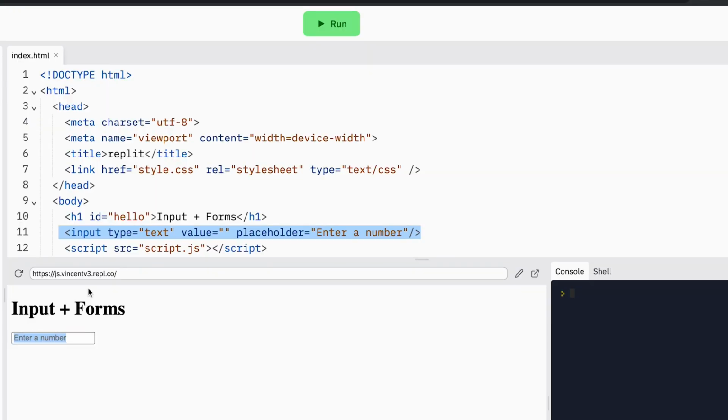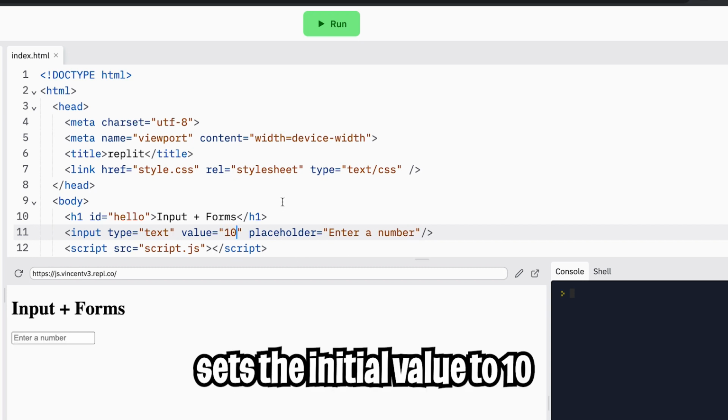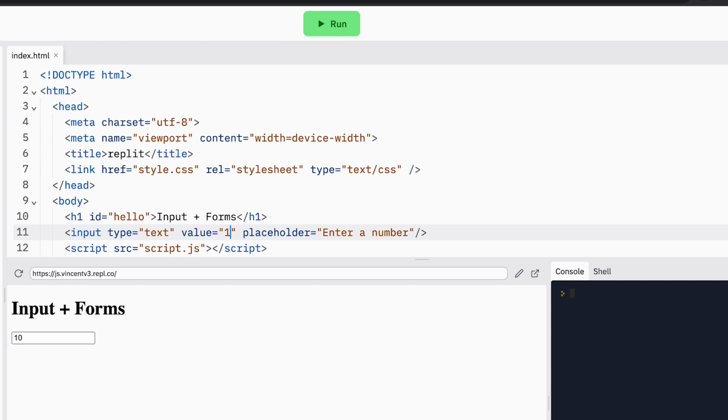So here we have an input field. It's created by this input tag, where it has a type of text, the value is an empty string, and the placeholder is enter a number. So if I put 10 in the value and I click run, you're gonna see 10 here. And when the value is empty, we will see the placeholder text, enter a number. And we can change the placeholder to whatever you want. So what is your name? Now click run. And here, as you can see, it says, what is your name?